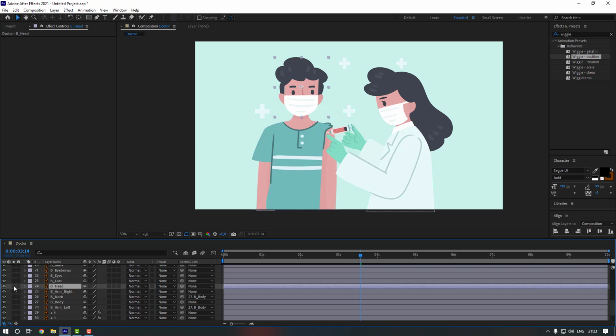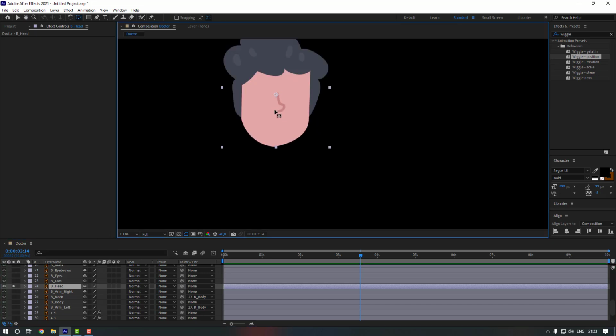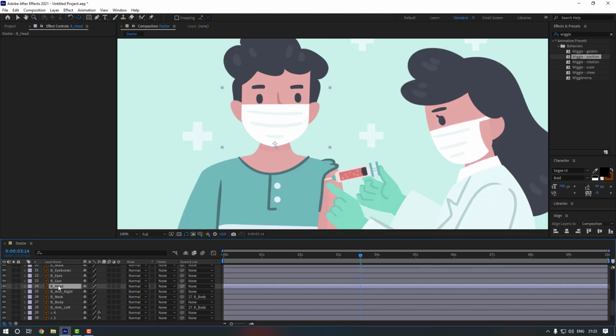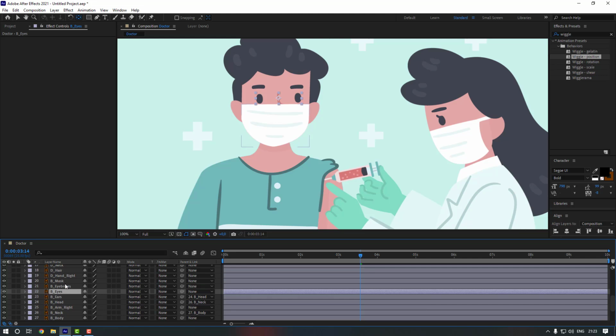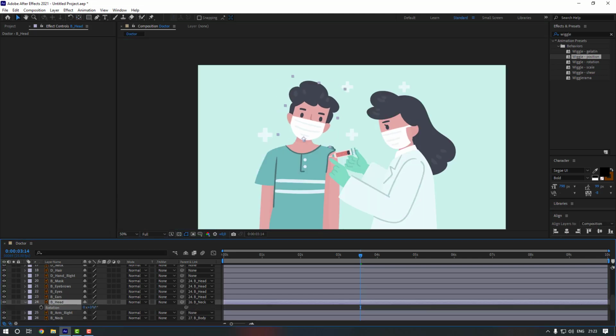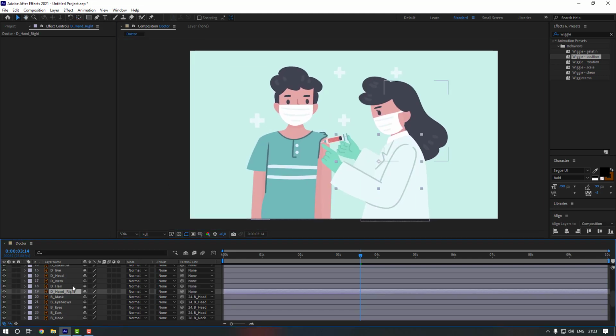And then select head, let's go to solo and move the anchor point to here. And also let's select this head and link it to neck. And select these ears, link it to head, and then eyes, eyebrows, and this mask, let's link it to head. Let's see it. Okay, nice. And now let's do the same for the doctor body.